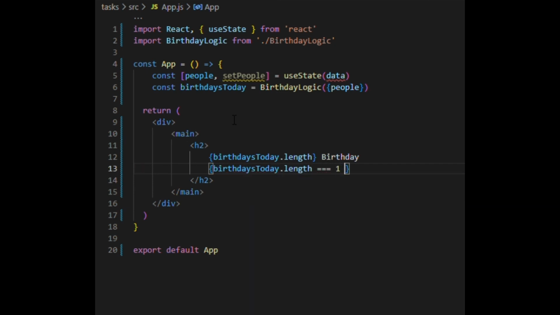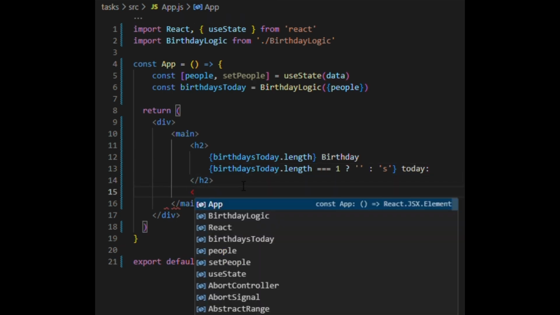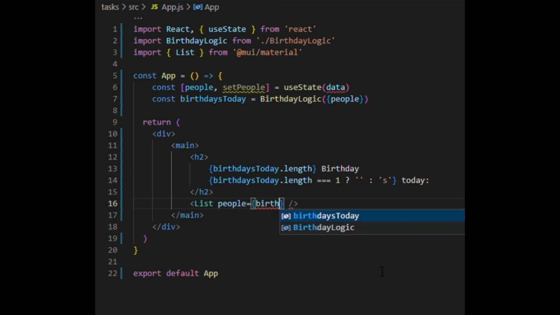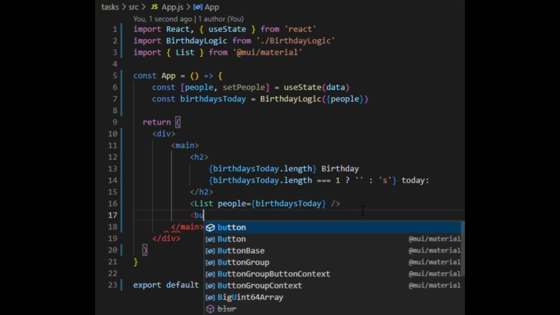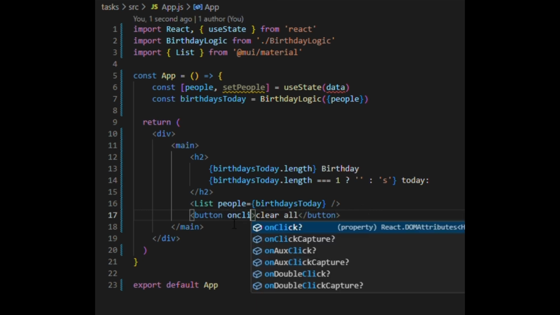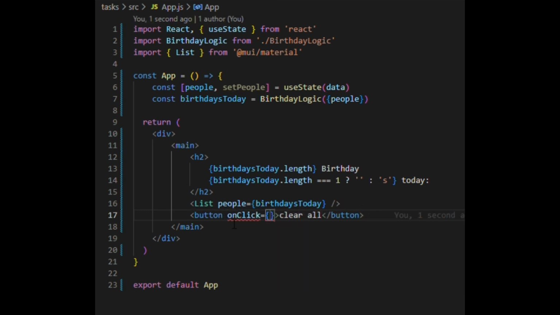We use an h2 tag to display the count of today's birthdays. The conditional logic ensures proper pluralization. If there's only one birthday, it doesn't add an s, otherwise, it does. We render the List component, passing the filtered birthdaysToday array as a prop. This allows the List component to know which people to display.